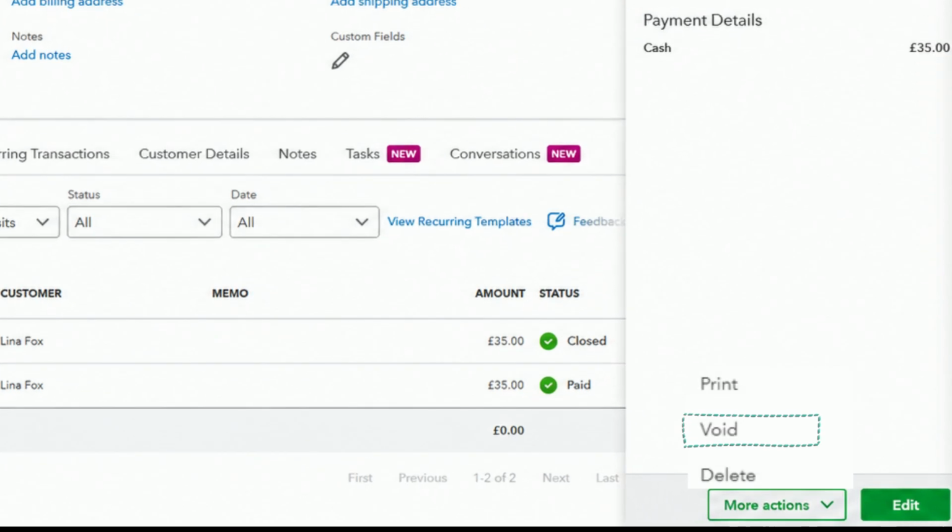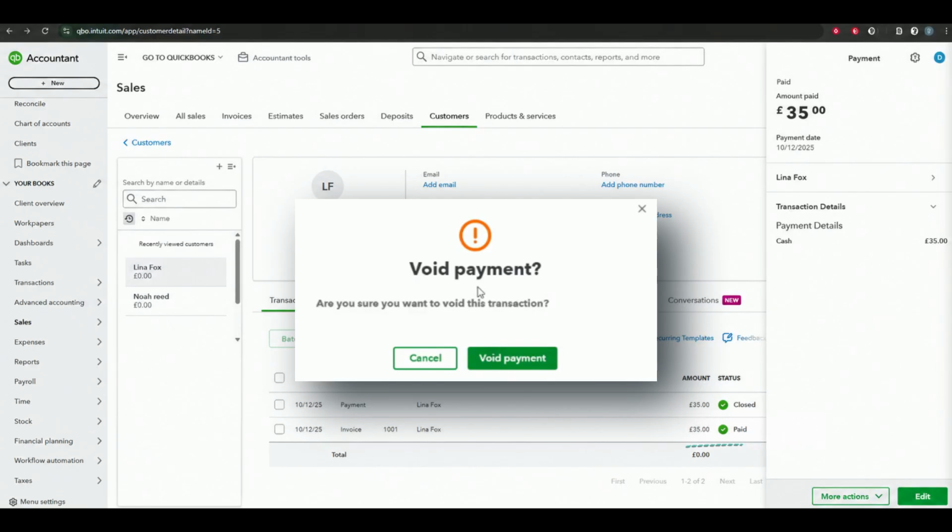Voiding the payment keeps a record of the transaction, but changes the amount to 0, so it no longer affects the customer balance or your reports. QuickBooks will ask you to confirm, review the payment one more time, then click Yes to void it.